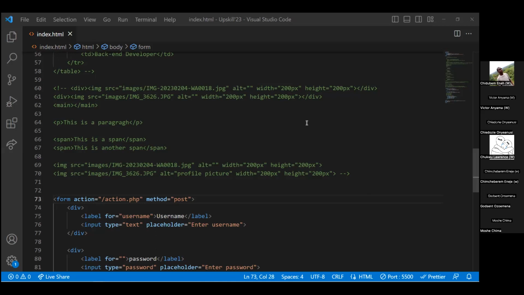Yeah, PHP will confuse you the more, like it will put you into confusion. So we don't need to go there. It's a back end language. It's a language used for back end. Yeah. So Victor, you're up next.